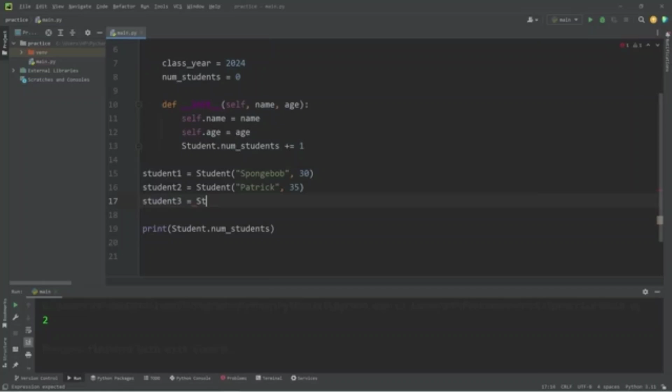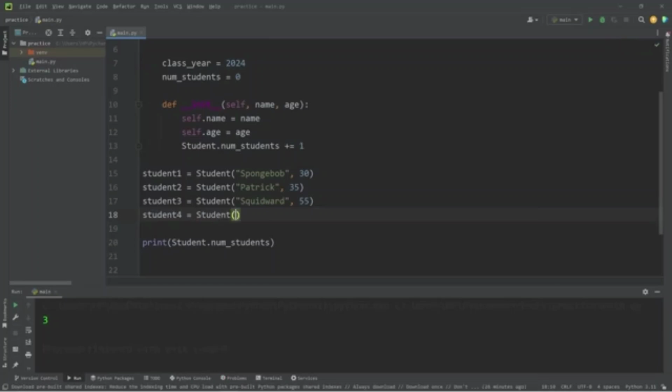Student3 equals Student. This student will have a name of Squidward. Squidward's age will be 55. Now we have 3 students. And for good measure, let's construct one more. Student4 equals, we will create a new student with a name of Sandy. Sandy's age will be 27. The number of students is now 4.